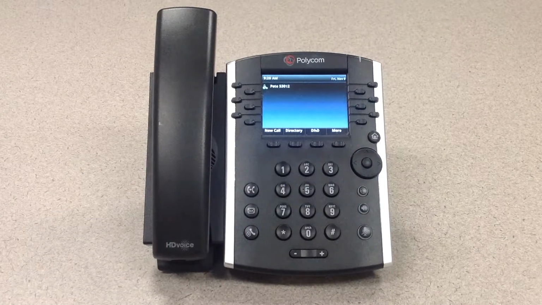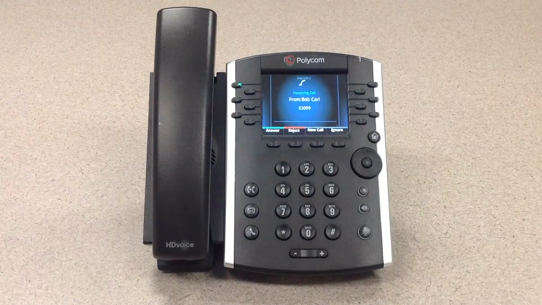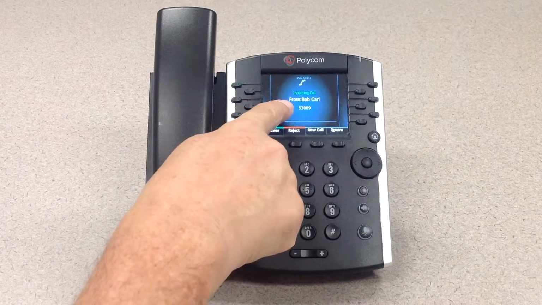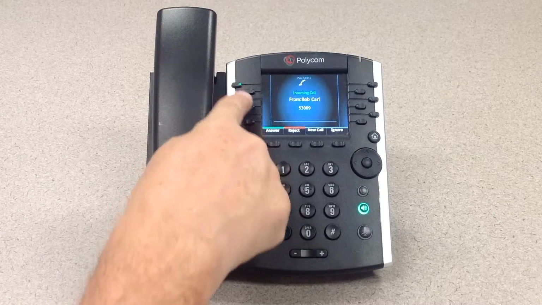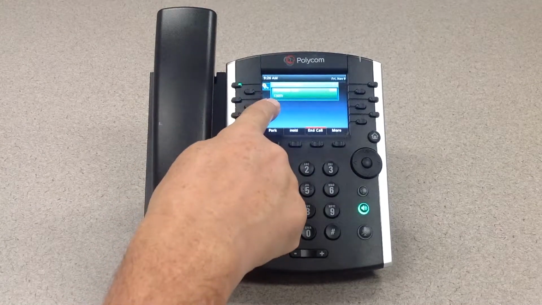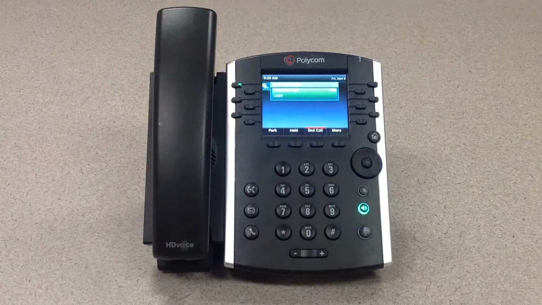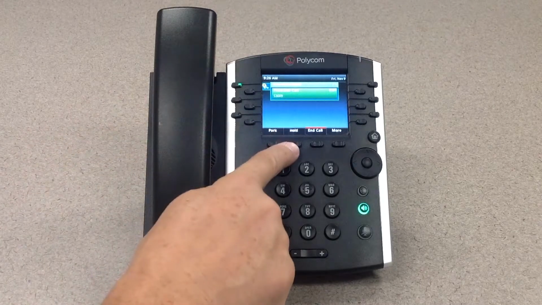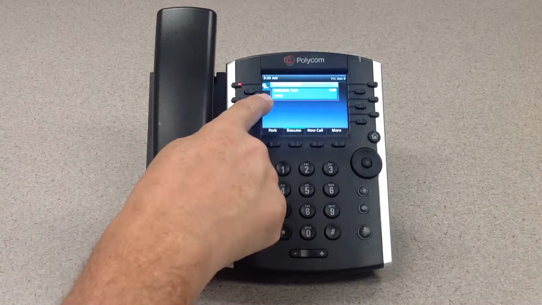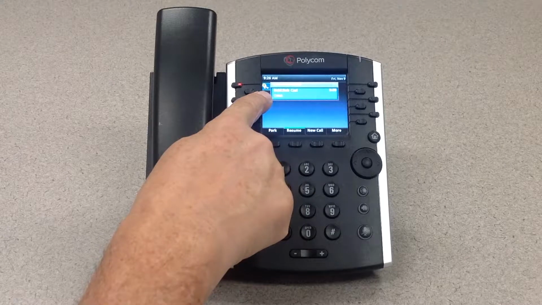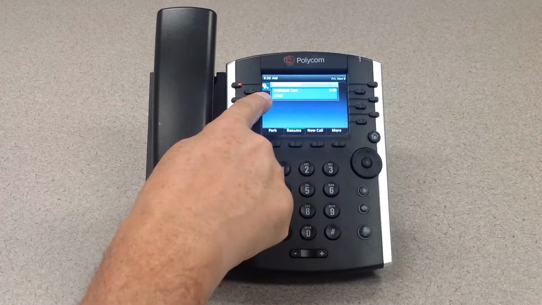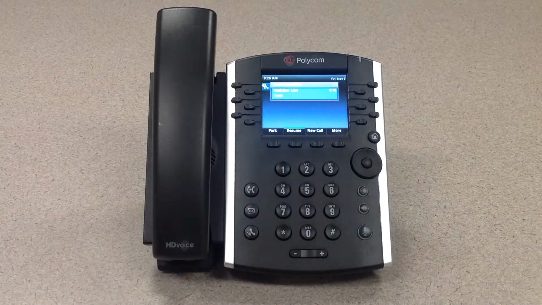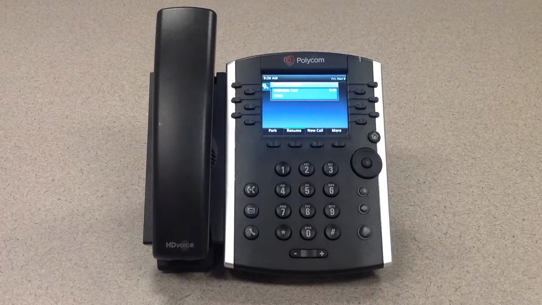When a call comes in, you will see the caller ID information displayed on the screen. When you are on an active call, you will see the call highlighted in green. When you place a caller on hold, you will see the hold symbol displayed and a small yellow number that indicates on which line your call is on hold. The held call will be highlighted in blue.